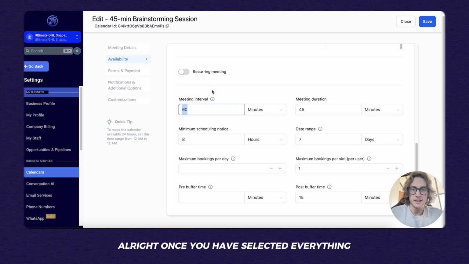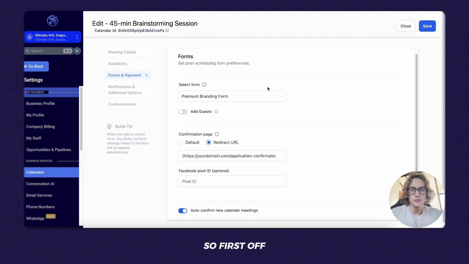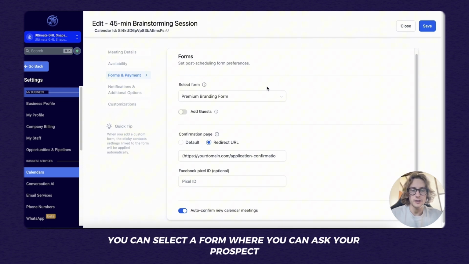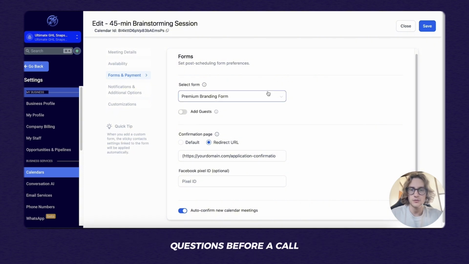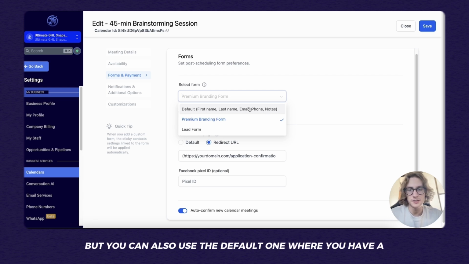Alright, once you have selected everything, go to forms and payment and then scroll up. So first off, you can select a form where you can ask your prospects questions before a call. I always use a personalized form because I want to pre-qualify my prospects, but you can also use the default one where you have name, email and phone number plus additional notes.